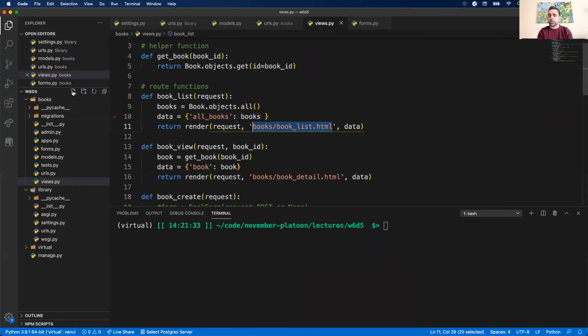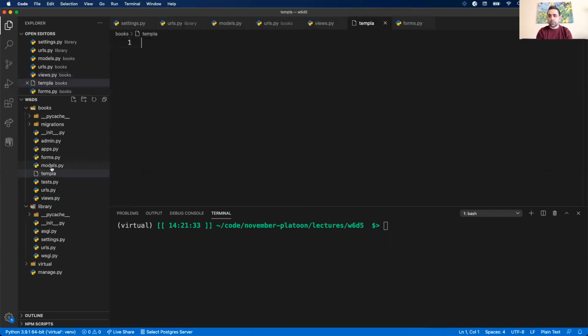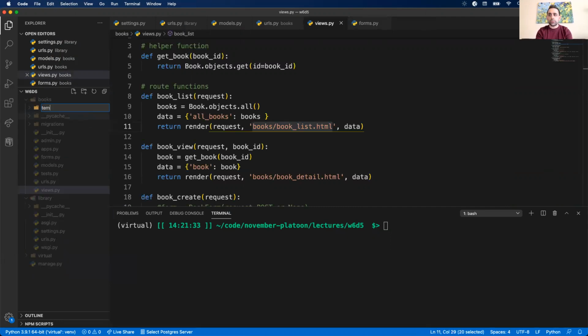So let's create our templates folder. All right, always remember, again, I will say this again because it's easy to forget, you need a nested folder in there with the app name. So this has got to be called books because books is my app. Inside my app folder, I have a templates folder. Inside that templates folder, I have another folder called books. All right, so within that, I'm going to create my template files.